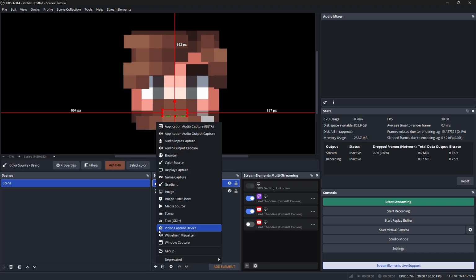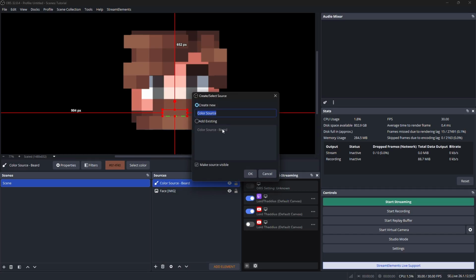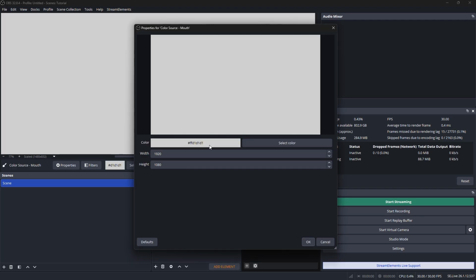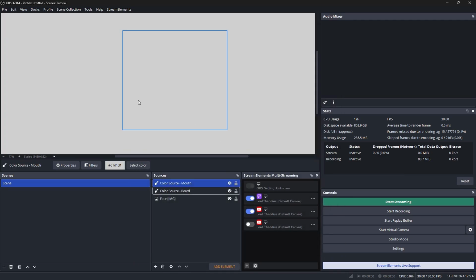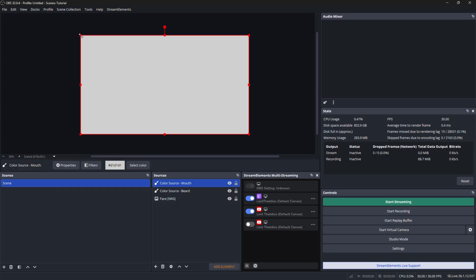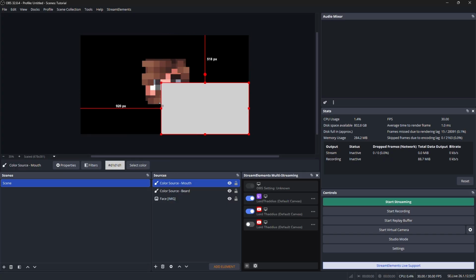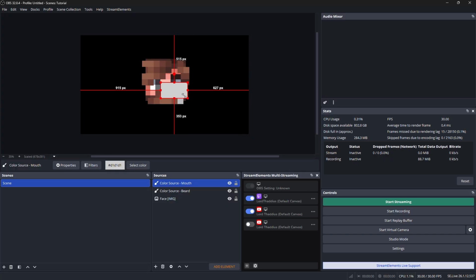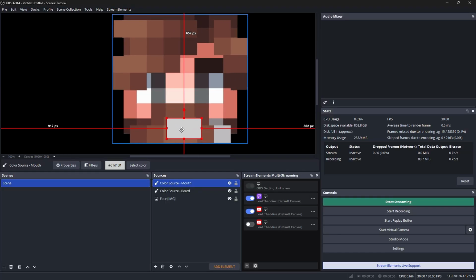Now we're going to add another color source. And this is where it's going to get kind of cool. I mean, I call it cool. Here we're going to call this mouth. Okay, this is just color source mouth. Again, it's huge, and that's fine. It doesn't really matter. If you want it to be white for nice bright teeth, whatever, that's fine. But we're going to bring it down, and we're going to fit it about where the mouth was. So once again, scroll in, make it fit.